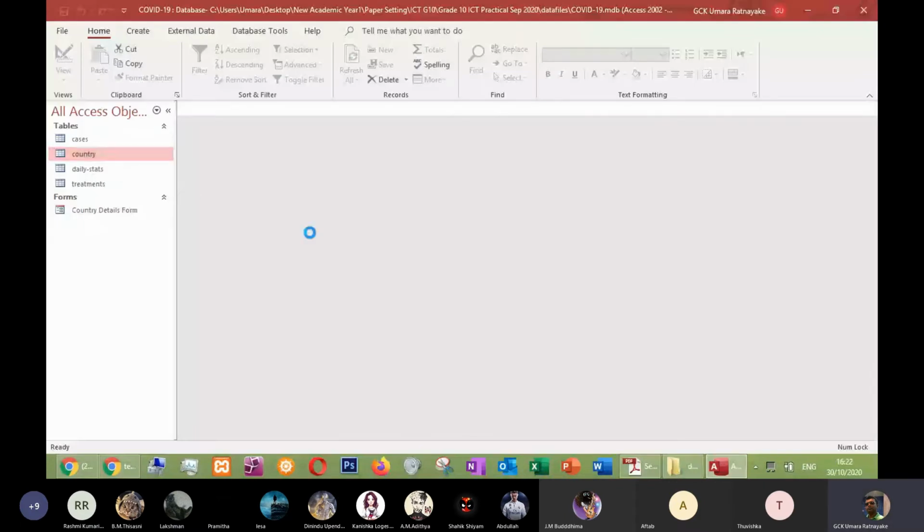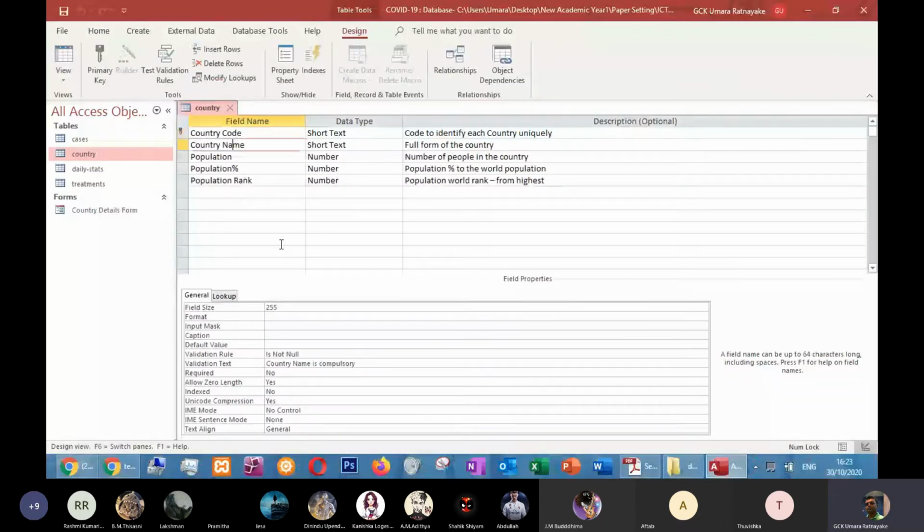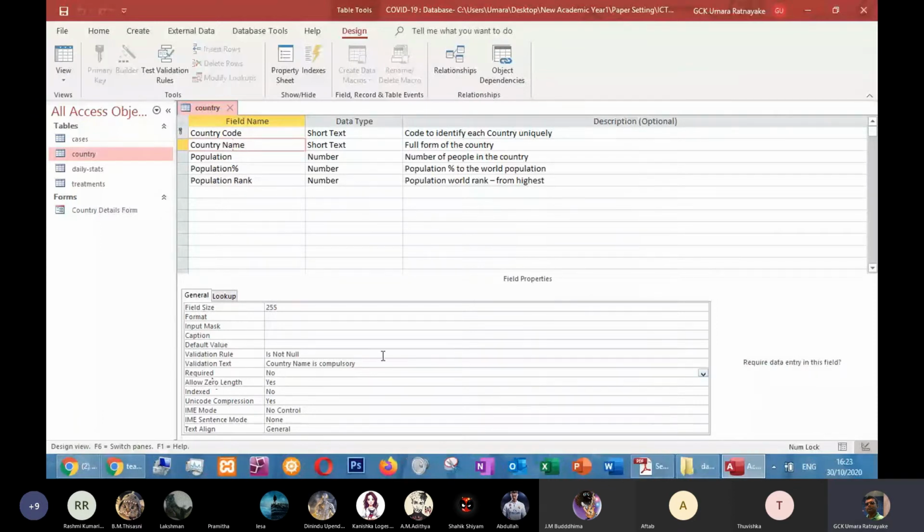You go to design view of country and country name. One method is setting this required to yes. Then the message it will produce is a system generated message. If you want to customize the message, you can put it as "Is not null" for validation rule. Is not null.